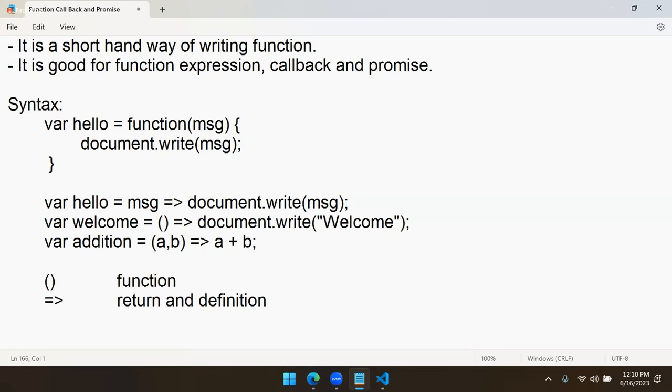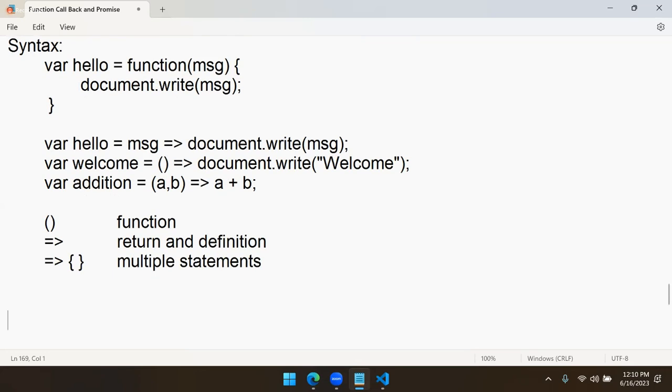If there are many statements, then we can write like this. If multiple statements are there, then you can define return or definition like this. This is the shortcut way of writing a function. Very shortcut way of writing a function.